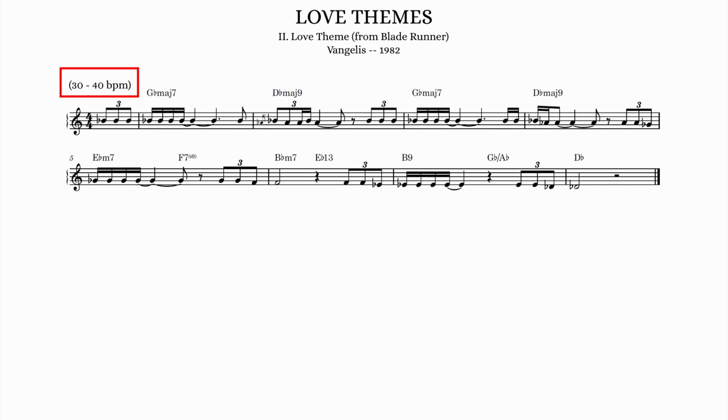I recommend listening to the original soundtrack recording. The beats or rhythms are actually quite difficult to count because of the rubato nature of the saxophonist.